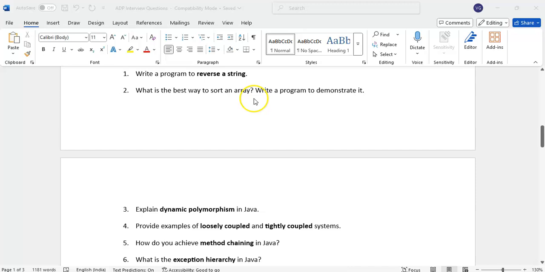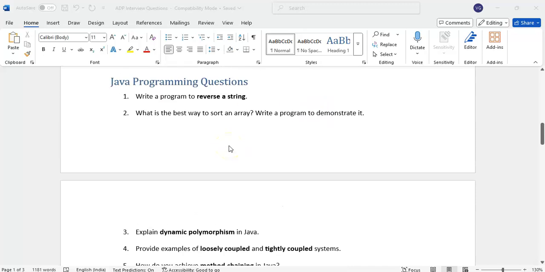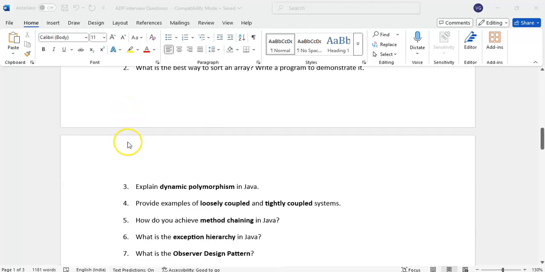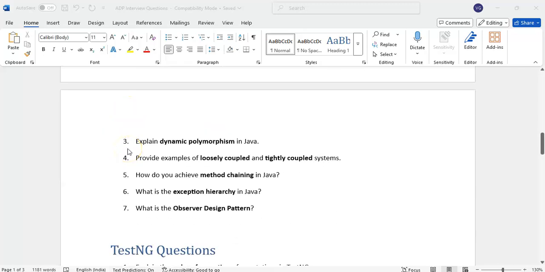What is the best way to sort an array? Write a program to demonstrate it. Write at least one sorting, bubble sort, merge sort, or quick sort. There are multiple sorts; you can learn any one sort. But ADP is a little bit tricky. They will ask which sorting is the best one, and then we have to explain it.